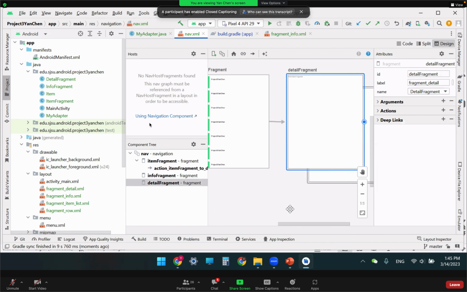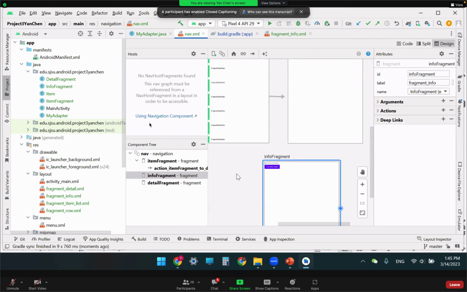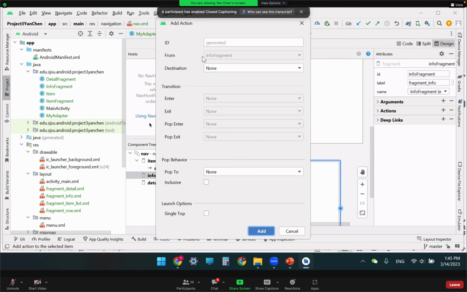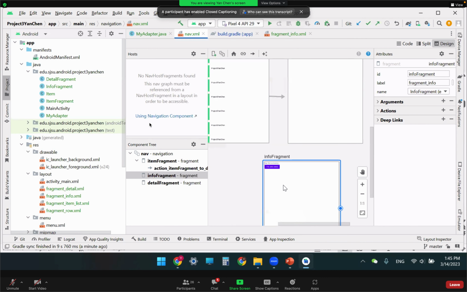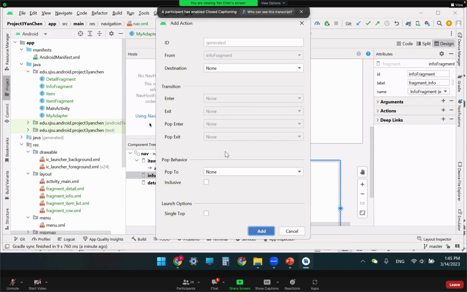And for the info fragment, it's based on the menu, right? The user can click the menu to go to the info fragment, and it's not from any specific page. Therefore, this is a global action. So I guess just add an action, and it's not from a fragment, it's to a fragment. So let's see, add action to destination.